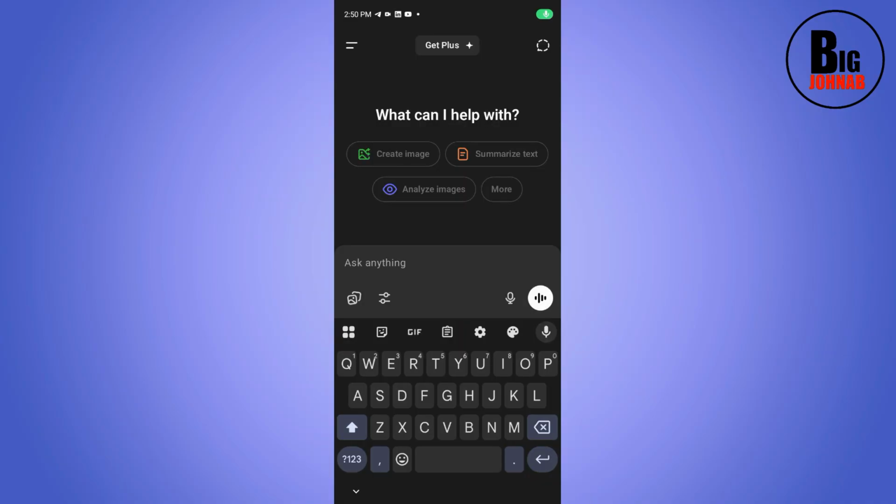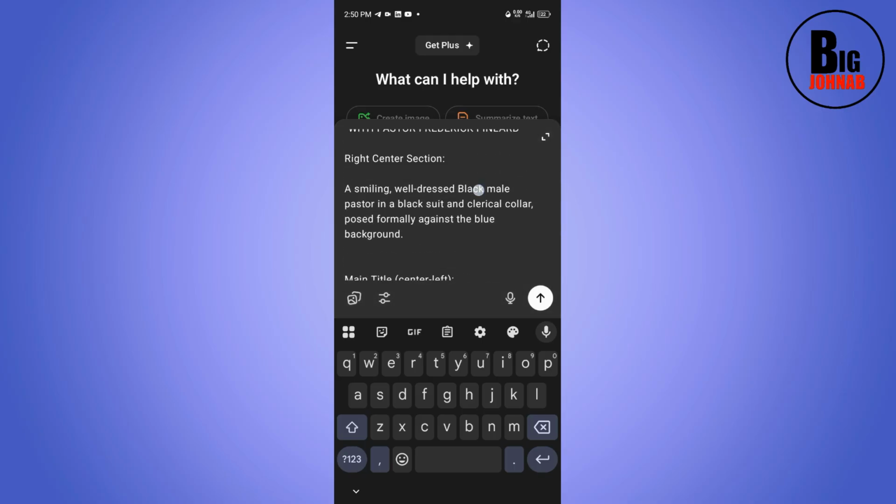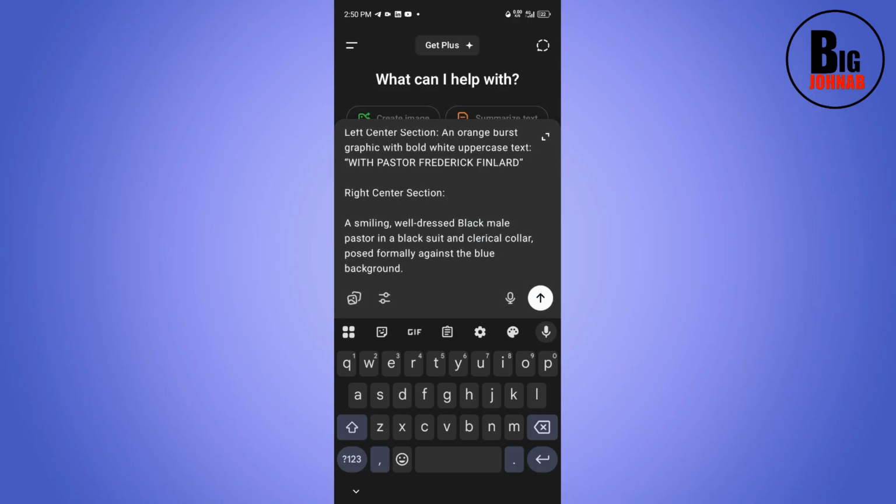Now you have to go ahead and paste your prompt, the prompt that you edited. Go ahead and paste it, and then hit generate.